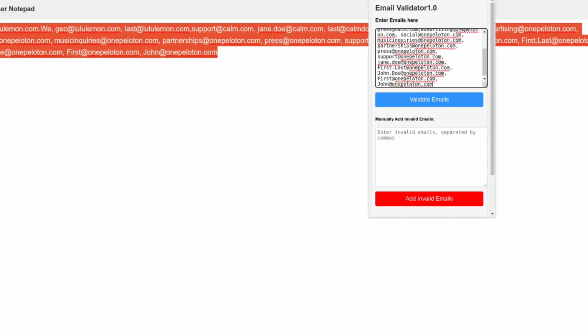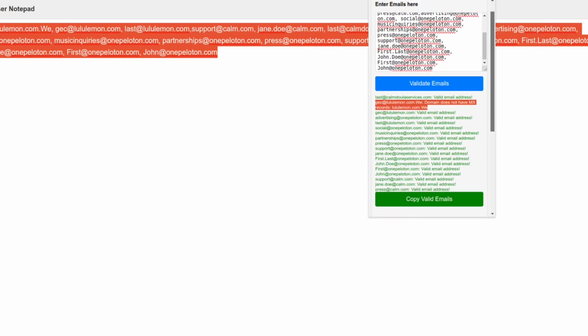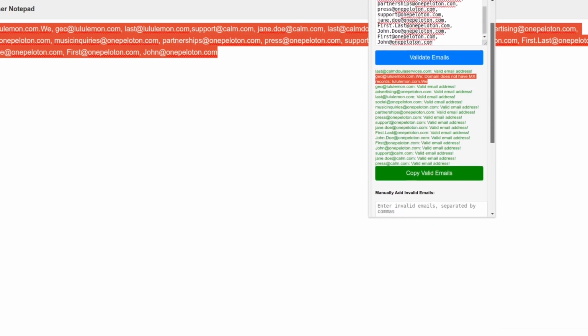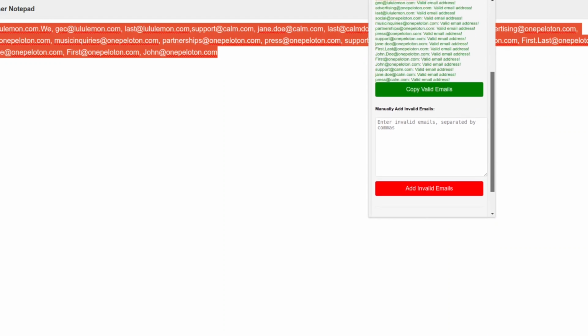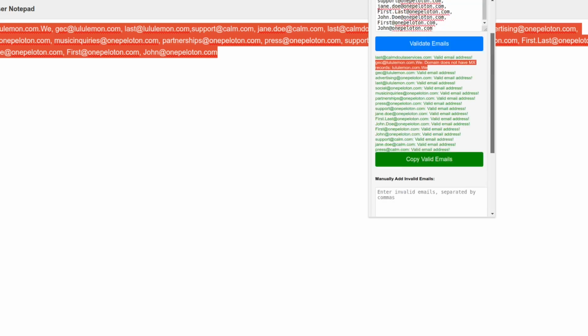So here there are multiple email IDs and I'm just validating them. See, this one does not have an MX record, so these email IDs are not valid. These domains don't have an MX record, and this extension is figuring that out. Once the email IDs have been validated, you can copy them, and if they are found faulty again, you can add those invalid email IDs into this invalid email ID registry. Once you put it in the registry, the next time it will look into the invalid email ID registry and let you know that this email ID is invalid.